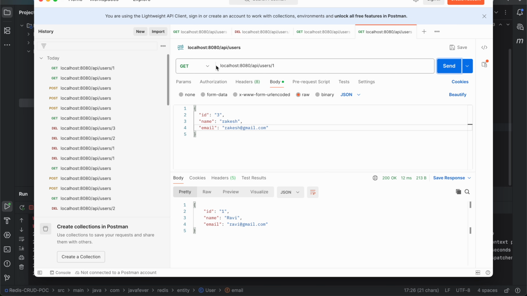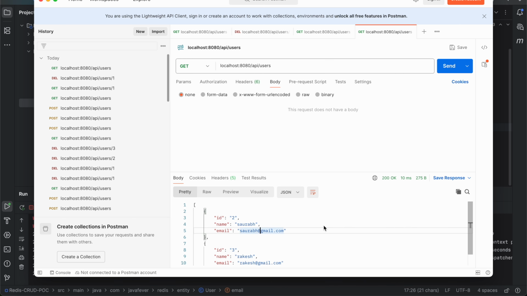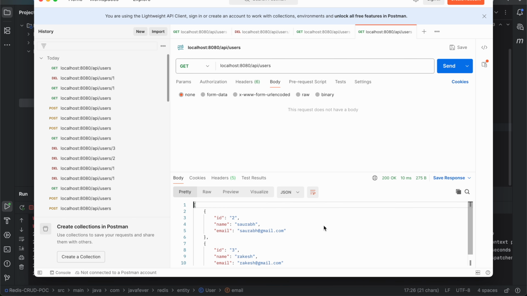Now let's delete the first record and check whether we are able to delete or not. So we have deleted the first record. We are getting the 200 response. Let's hit again and check whether it is deleted or not. Okay, let's get all the users. Now the first is not available, only users 2 and 3 are available. So this is the way we can perform the CRUD operation in Redis with the help of a Spring Boot application.